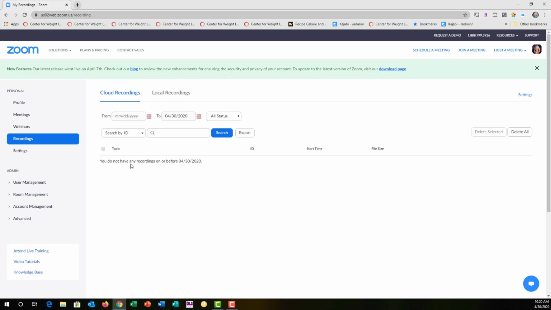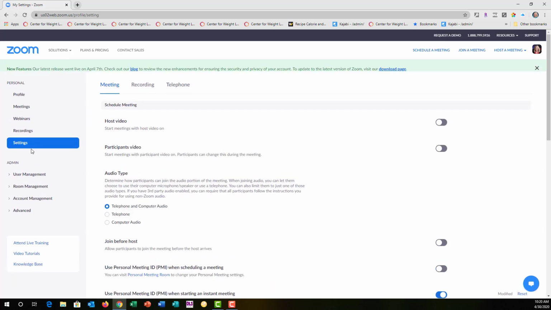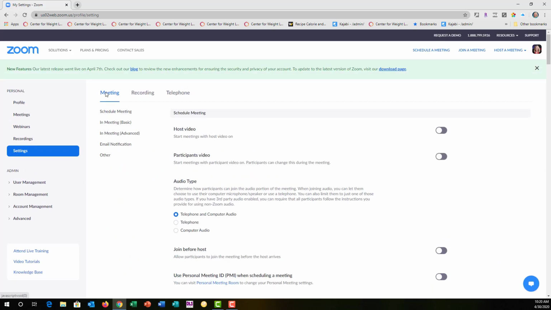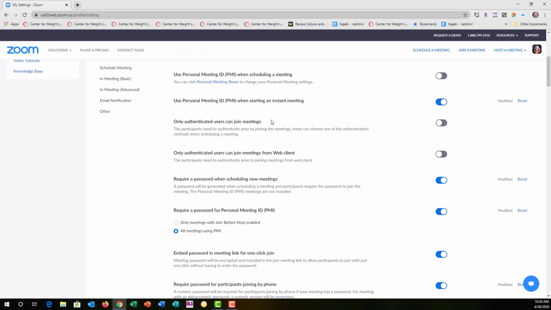So I use it for all sorts of different things. I tend to keep the recordings on my local computer, but you can record and save it wherever you want. Then there's this overall settings. This is really kind of cool. It talks about your settings for meeting, recording, and for those that are joining via telephone. These are sort of master settings, and you can set your preferences right here.